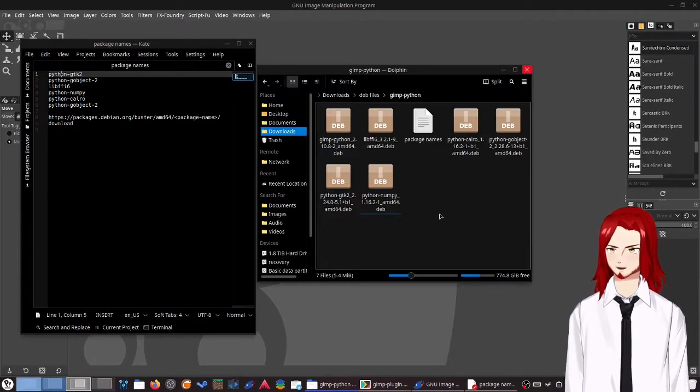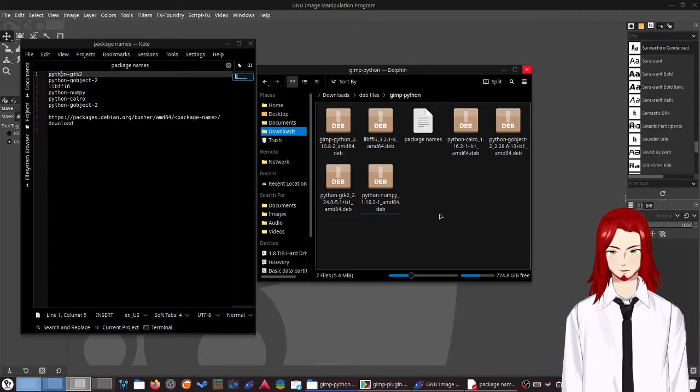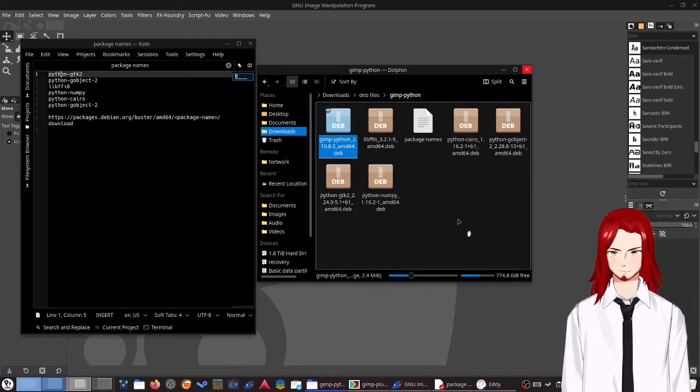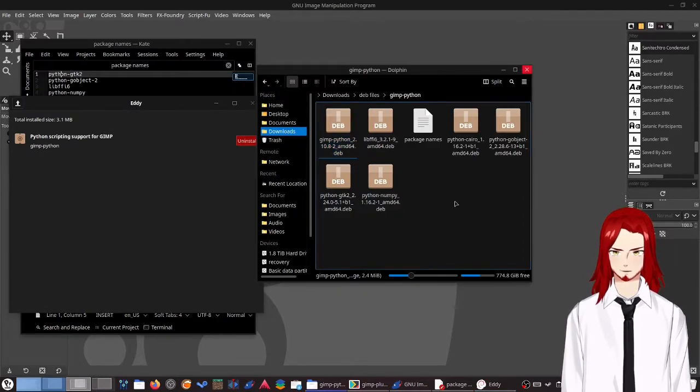And if you are on PopOS, if you have Eddy, use it. If you do not have Eddy, get it. Eddy is a lifesaver for the sole reason of, to install these, I have it set to default open with Eddy for every deb file. You double click it, and that's it. I don't think it registered the double click, so I'm just gonna right click open with Eddy. There it goes. Here's Eddy. I love this application.